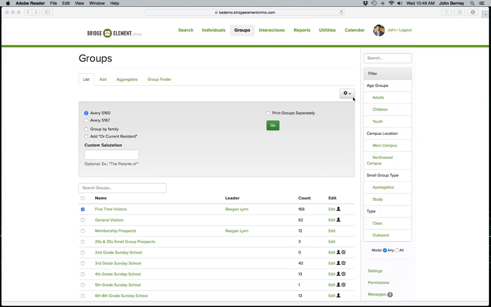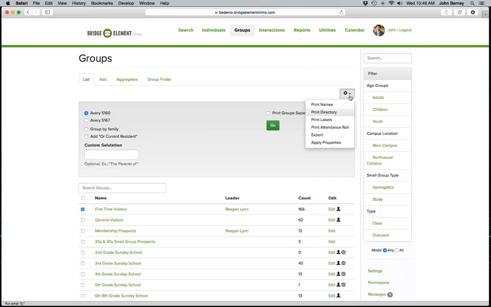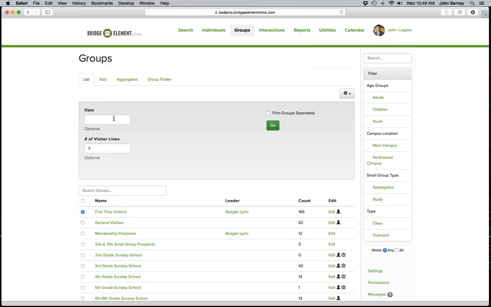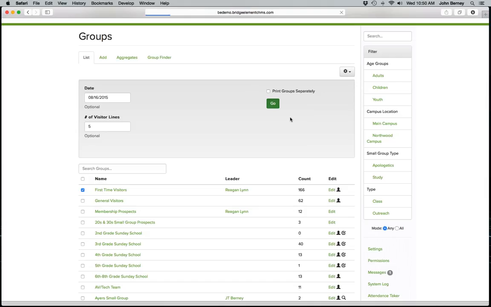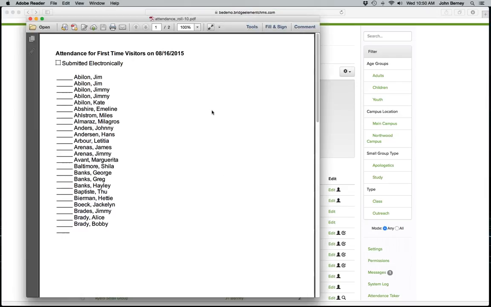Next, let's select a printable attendance roll. This is still pretty common if you're still doing paper attendance in your church. Drop-down option once again, Print Attendance Roll. We can create the date for the printed attendance option. So simply select the field, the day, and then the number of visitor lines that we'd also like to include in the printable option. We can print groups separately if we're printing all of our groups, and then press Go.